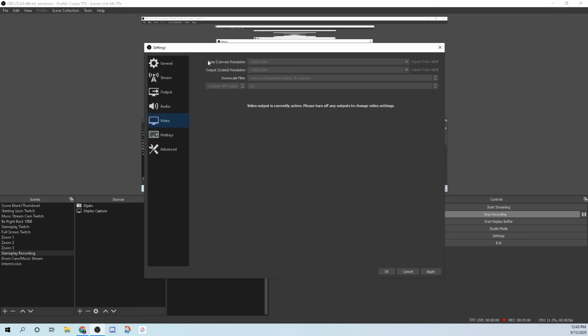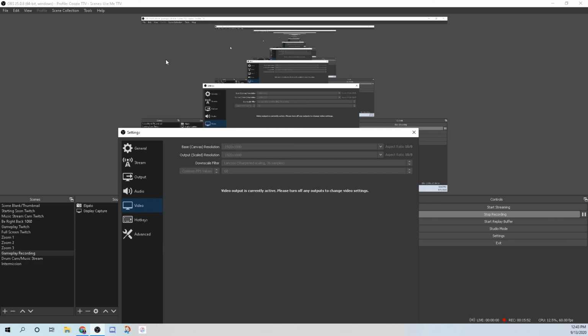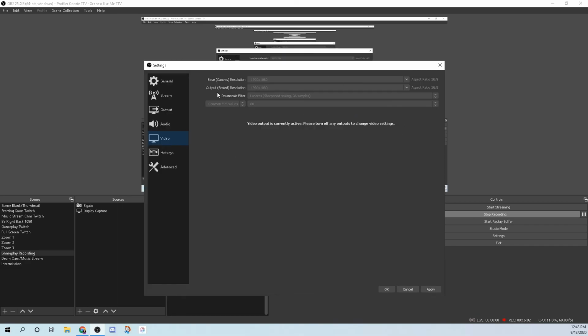Video, let's talk about your resolutions here. Your base or canvas resolution should be defaulted to 1920 by 1080. All right, this is the size of your quote-unquote canvas. This is basically the size of your working station. All right. Your output or scaled resolution should be identical to your base canvas resolution.